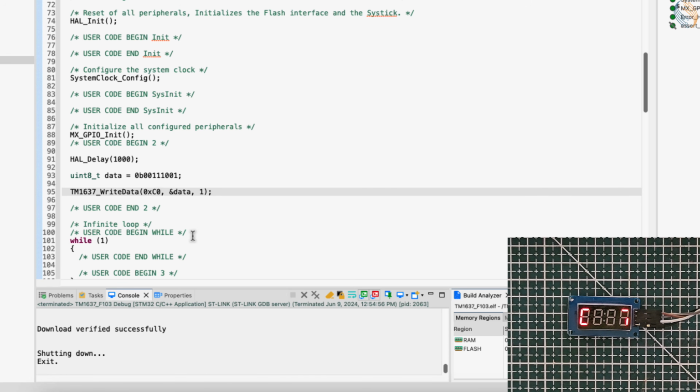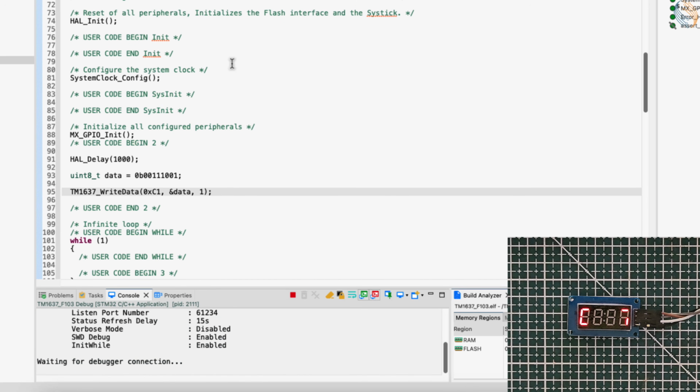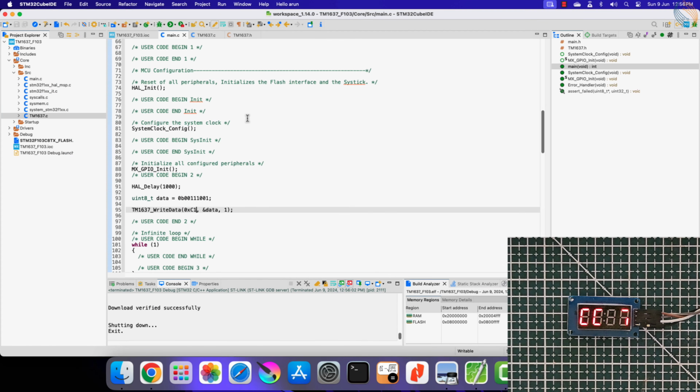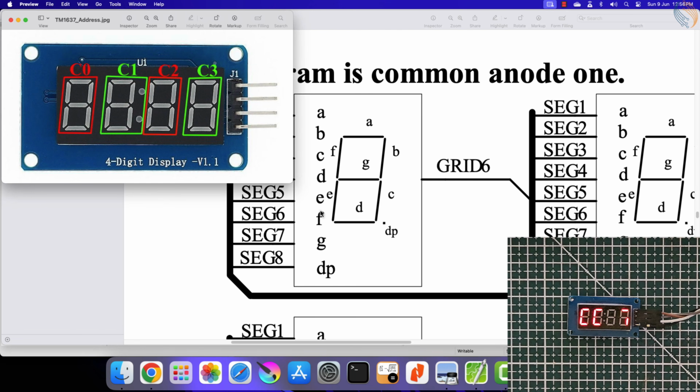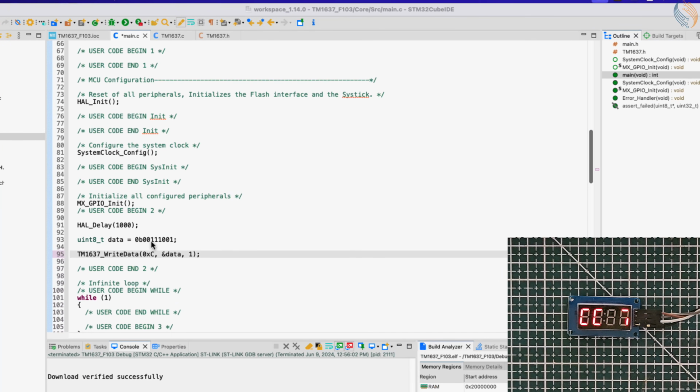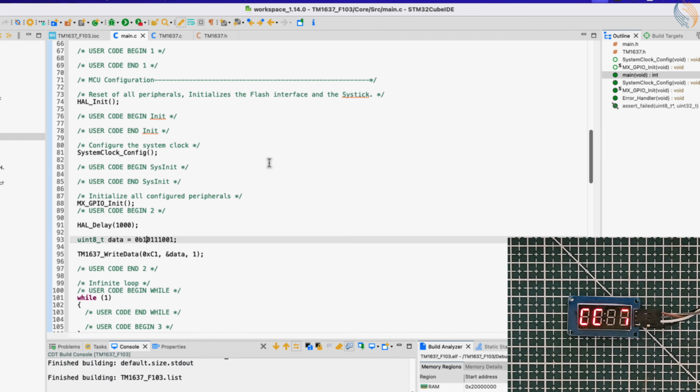Now I am changing the address to C1 hex, and flashing the code again. We now have the letter C on the second digit also. The data is being retained in the first digit. As I mentioned earlier, this colon is also part of the address C1. To turn on this colon, we need to write a 1 to the most significant bit of the data. So let's set this bit to 1, and flash the code again. The colon is also turned on now.